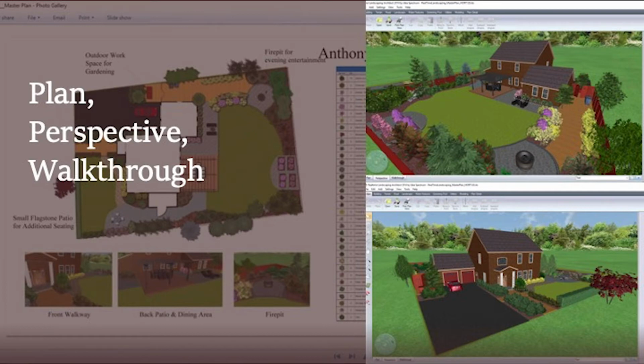In the plan view, you really just get the overlook and pretty much it's a two-dimensional view of the site, property, and the landscape itself. But on the bottom left of Dynascapes, you'll have the plan, perspective, and walkthrough tabs.